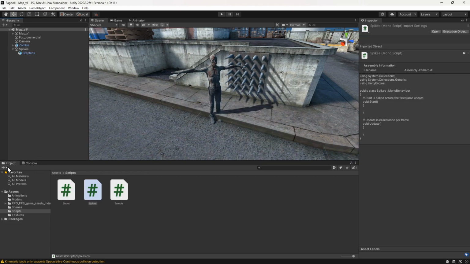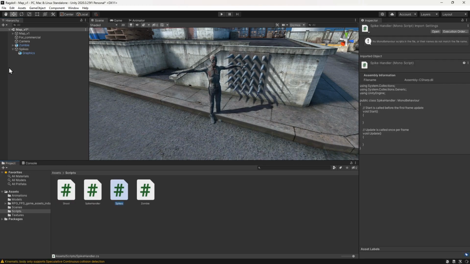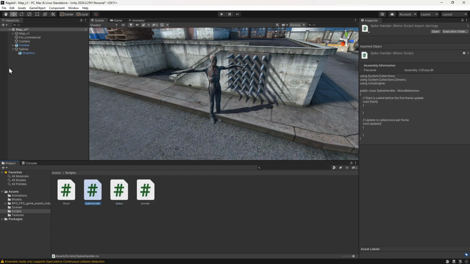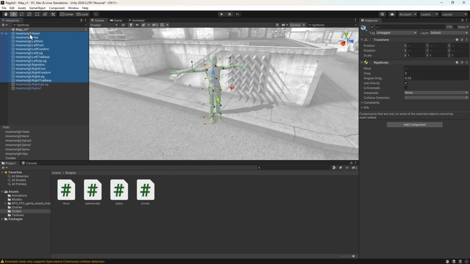Next, we'll add another script and call it Spike Handler. We want this to be assigned to all the limbs that have a rigid body. To do this, we'll filter the hierarchy to show all rigid body components. Then we'll select them all and add the new script.